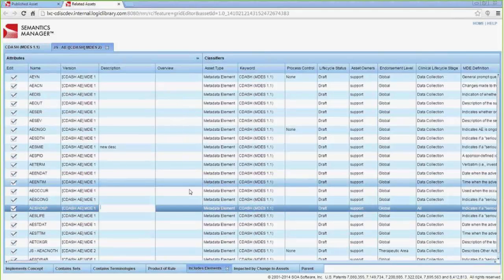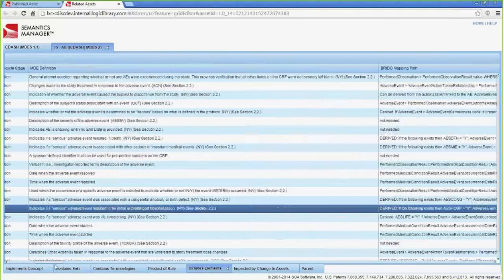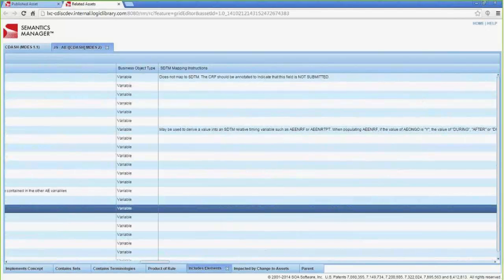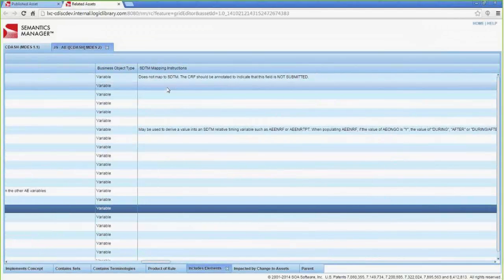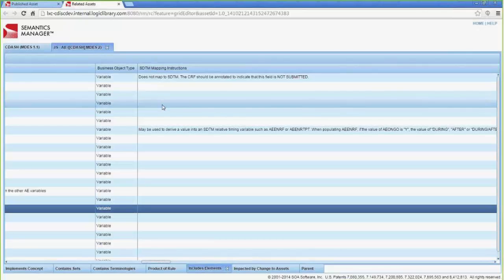We can also do things that you would be able to do in spreadsheets, like copying and pasting values across rows. Let's just take a basic text field here as an example. If I hover over, we can see which asset we're on. This one is AE action. This one is AE disability. And you can keep going down.